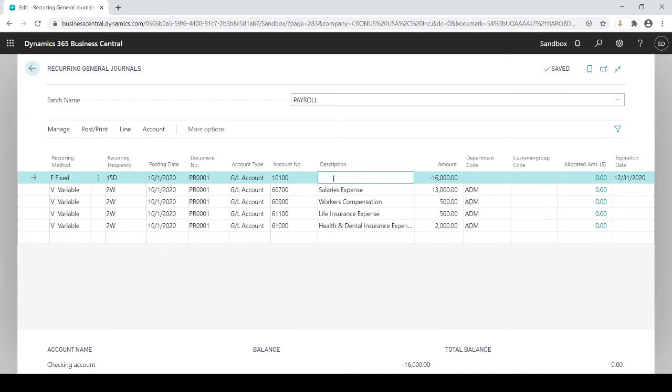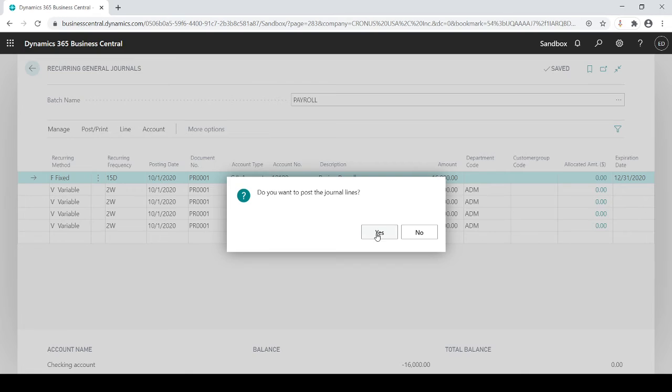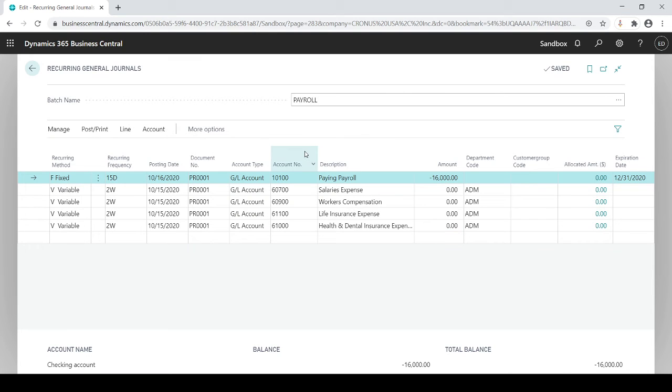Oh, I forgot a description here. Let's say paying payroll. Okay. Now let's go to post. Successfully. Now you see a few things. One is the entries are still there, right? We didn't change anything. They didn't get deleted.